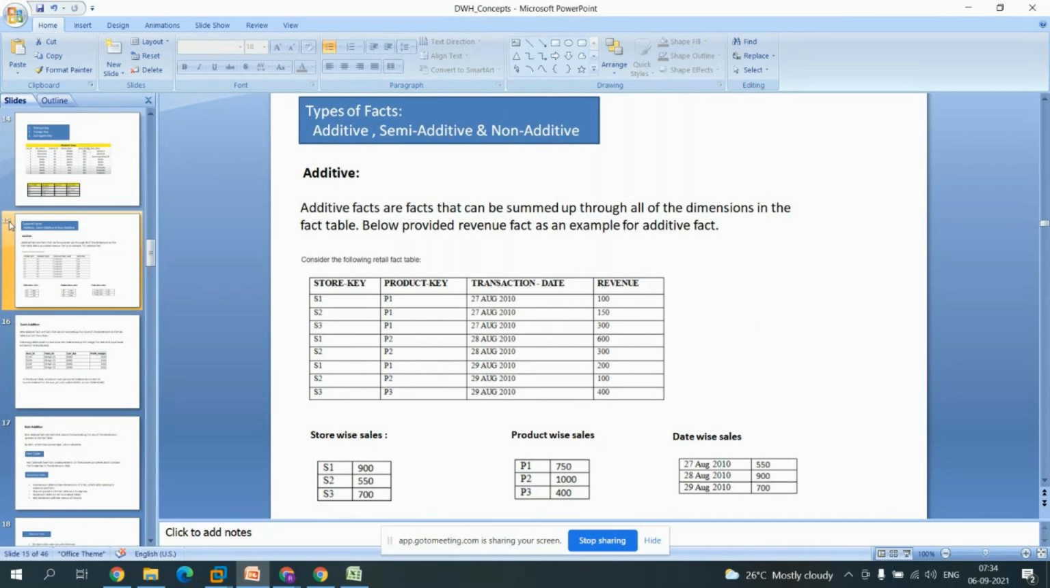I just gave an example of a summed up value. For example, S1 in the first record is 100, S1 in the fourth record is 600, which means 700, and S1 in the next record is 200, so 900. So S1 is a store key. I just grouped it and checked the sum of revenue. Sum of revenue is 900 here in the sample. Similarly, S2 store ID wise, what is the sum of revenue generated? 550. S3 store, what is the sum of revenue generated? 700. It is the fact which can be summed up through all the dimensions.